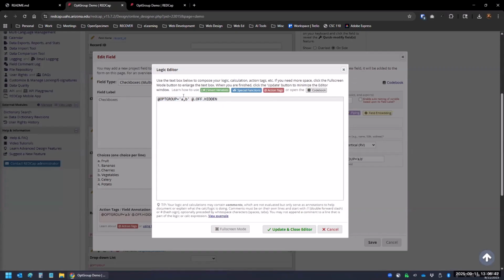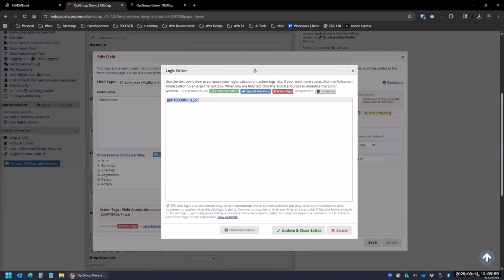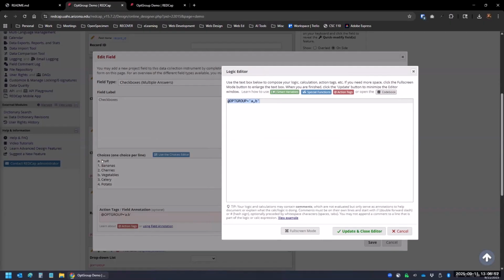That's what, when I turned off the hidden, what it does is it basically deactivates it. So really the opt group is all we're looking at here. And you can see on the side here for the fruit and vegetables labels, I've given them alpha characters, and then the rest of the values are numerical. So anything that you want to be a label, you would just put in the opt group.